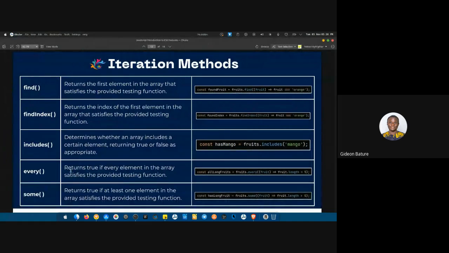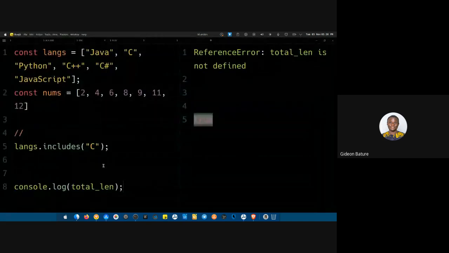Includes, every. Every returns true if every element in the array satisfies the provided testing function. This one too takes in an anonymous function, so take note of that. So let's go back to our code and use every and see.